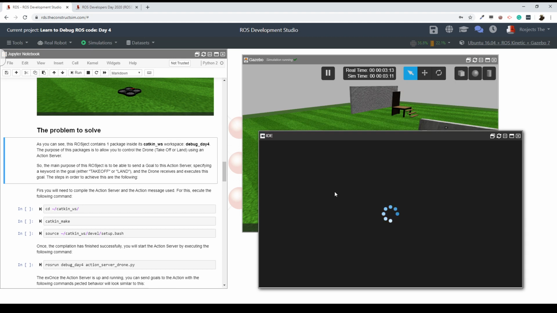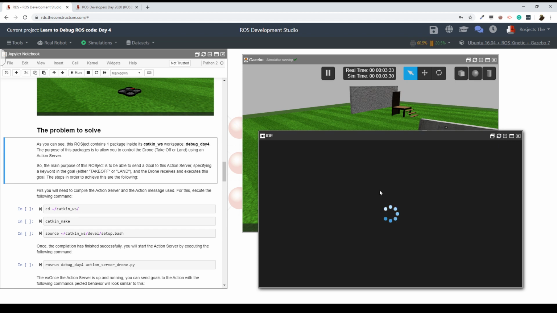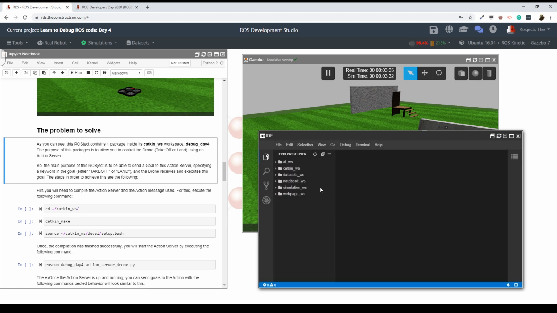All right, so let me see this. I think this is taking too long. If your IDE is not opening, and it's stuck with the loading symbol, just click on the refresh button, and this is going to restart the process, solve the issue and show me everything. Okay, so I can see my workspaces now, and in particular my Catkin workspace, and inside the src folder I have a package named debug_day4.